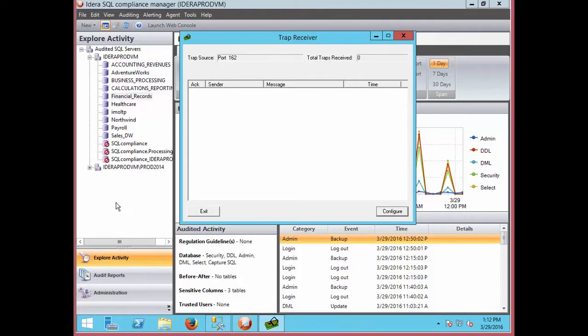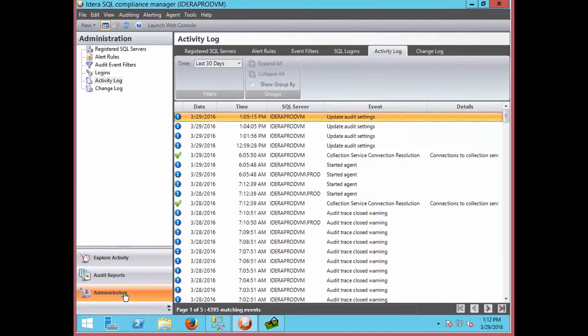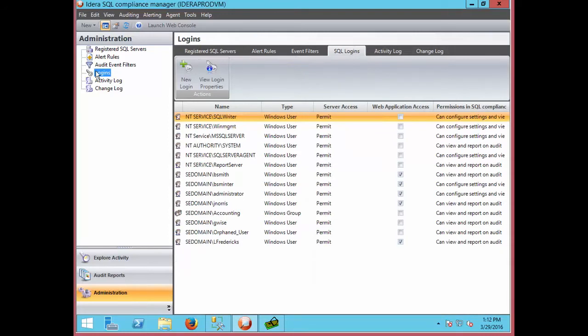So next we're going to go back to Compliance Manager and specifically the administration section. This is where we have a variety of different options for viewing change activity within the console, looking at overall activity like services starting, creating access for different users to log into the product and giving them read-only rights if they need it. And this is also where we can set up event filters and alert rules.